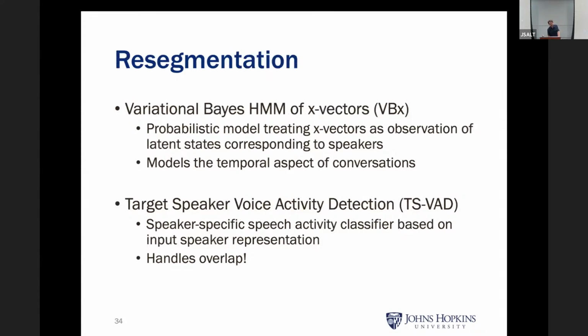Then finally, a comment on resegmentation. One of the standard resegmentation methods is the variational Bayes HMM of x-vectors. This is a probabilistic model where you're basically trying to readjust the boundaries based on the x-vectors that you've extracted, done via a hidden Markov model.